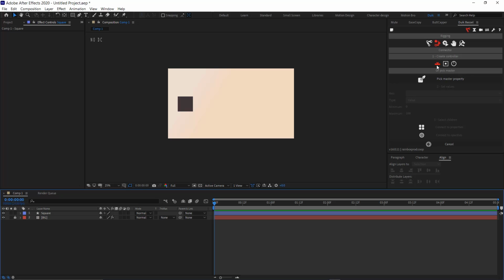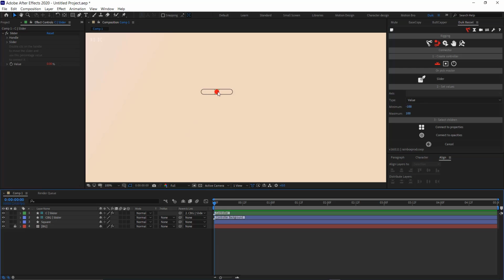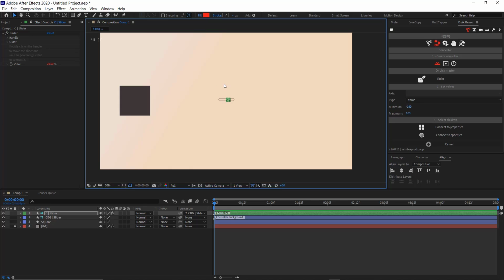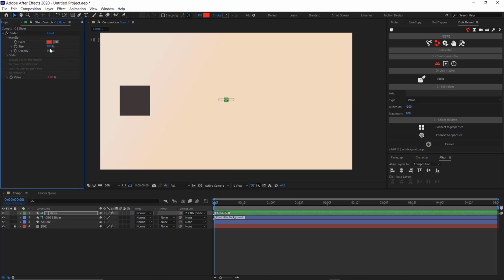Okay, right now, as you see, you have a slider which you can control by moving it. But right now, if I change it, nothing will happen because we didn't connect anything to it. Right now, if I go towards the effects and presets tab, and navigate through the handle section, as you see, we have color, size, and opacity. If I change the size, as you see, it increases the button size. Or I can change the color to whatever I like.